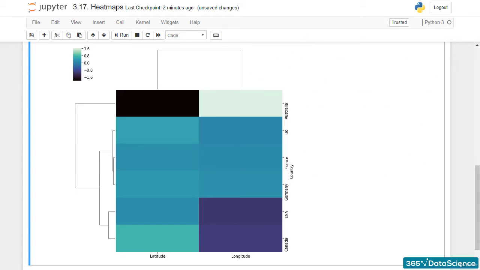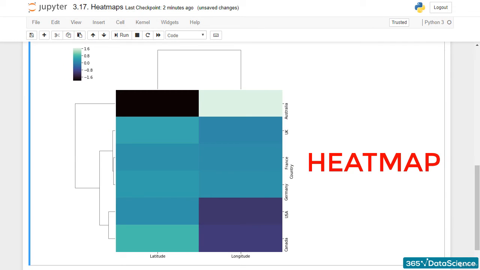Finally, let's address the elephant in the room, all these pretty colors. This is called a heat map. At the top left corner of the graph, we can see its legend. Values around 1.6 are bright, around 0 are bluish, and turn black at around minus 1.6.